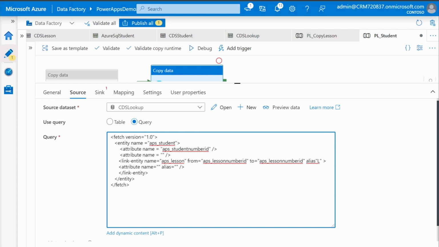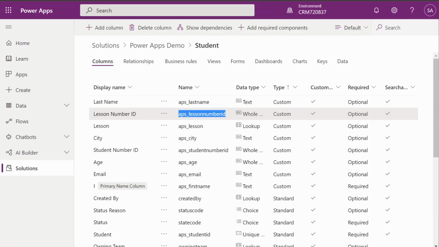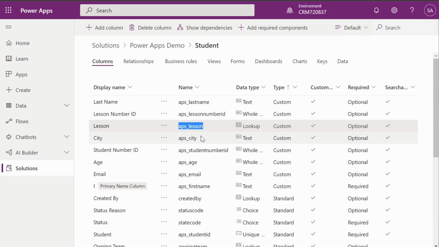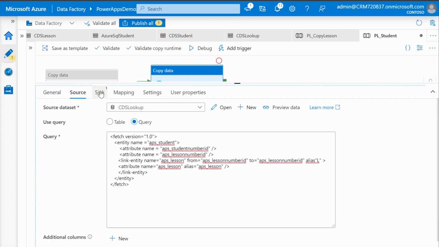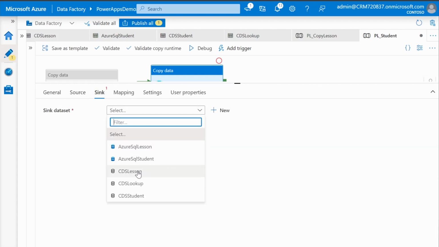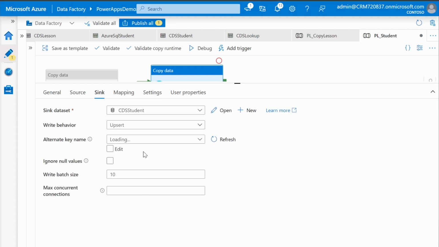And the attribute name is going to be that unique identifier for lesson inside of student. So for me, it's this. That's that lookup value. And I'll just use the same thing for the alias. And then up here, we have one more to add. So we're going to take what we have inside of 2, and add it to the attribute name. Now we'll add sync. So we're going to sync this into CDS student.